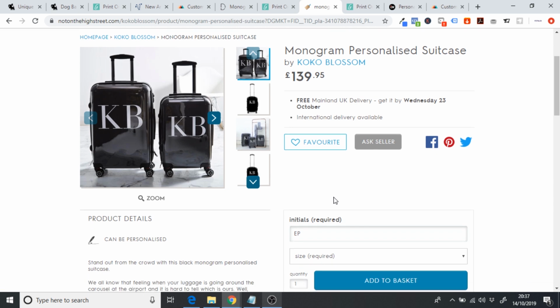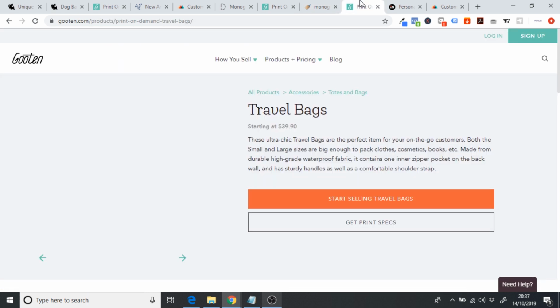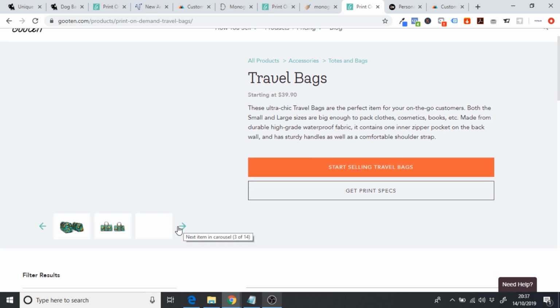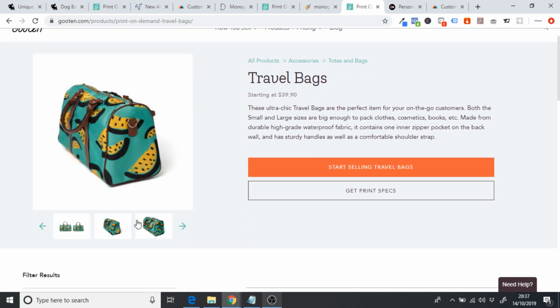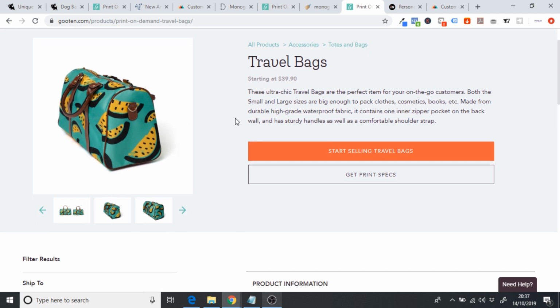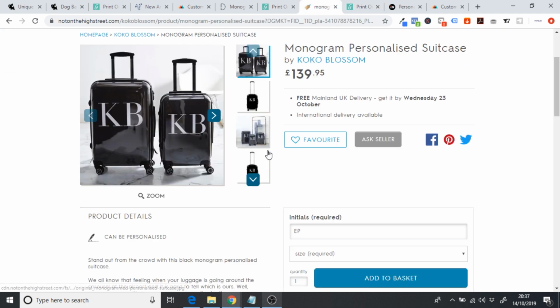Now, like I said, I haven't actually seen any print-on-demand suitcases, but over here if we have a look at Gooten again, we do have travel bags, which is quite similar to a suitcase. So let's just make sure that the picture is showing. So over here, you could go and do a monogram travel bag, and all you would have to do, simple design, is just add the initials to the actual bag. Now, this is $39.90, so a fairly high-priced product, but you could sell a monogram one probably for around $50, $60 and make a good $20 to $30 profit on this type of item. So that's a really cool and really easy concept that Not on the High Street are doing.